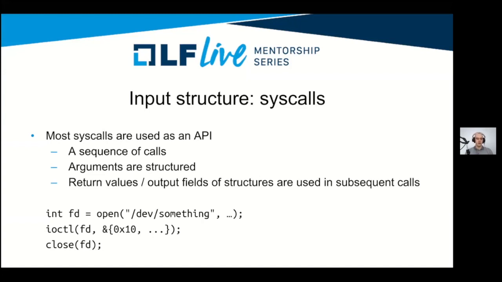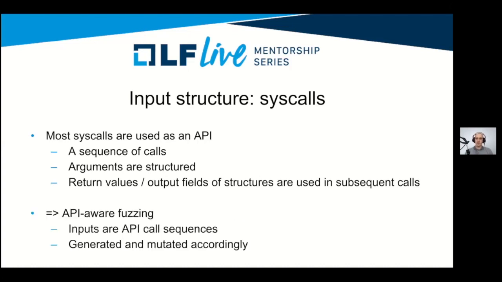So here's a small example. We're opening some device file with an open syscall. It returns a file descriptor. Then we're passing that file descriptor into an ioctl as the first argument, and passing a structure as the second argument. And then we close it. In the case of fuzzing the kernel, this sequence of calls is our input. You could think of a single input as a single syscall, but that would be wrong, because you have these return values that can be passed between syscalls. So typically when you think about fuzzing the kernel by syscalls, you think of a single input as a sequence of syscalls. This is what I call API-aware fuzzing, and inputs are API call sequences.